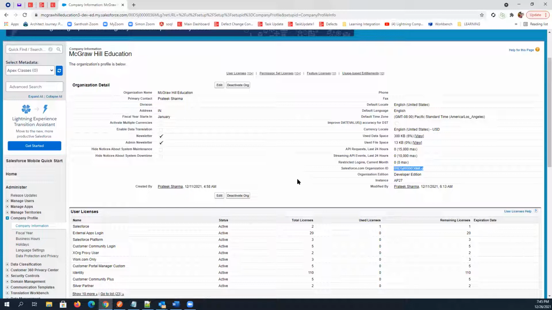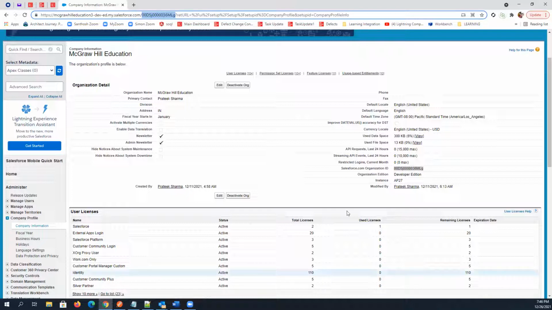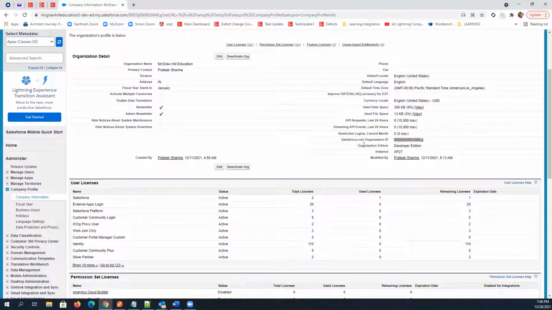So it is for your org only, and every user record, object, everything has a unique ID in Salesforce. So you can always access that particular thing directly from that ID. You can see here, if I pass this particular ID, then I can simply access this org. So it is applicable for users, records, and for everything.